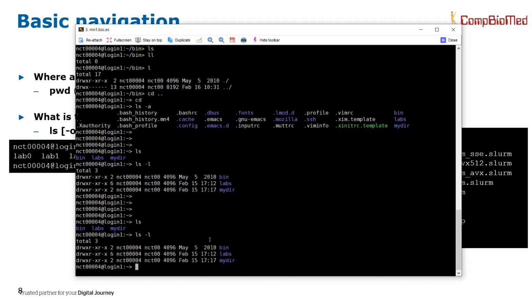So for example, it will tell me that they are directories. It is the meaning of the first letter actually. D is for directory. And then it will give me more information about permissions and ownership. But we will come to that in details later. And this is the content of these letters here, the R, W, and X.